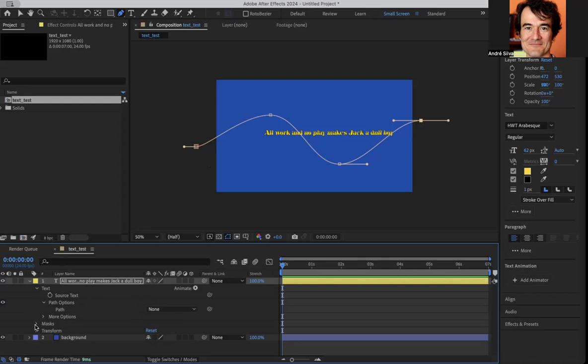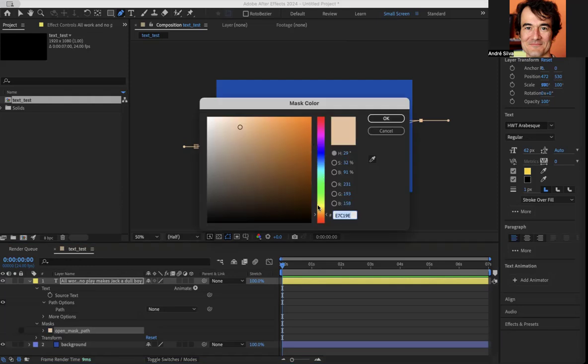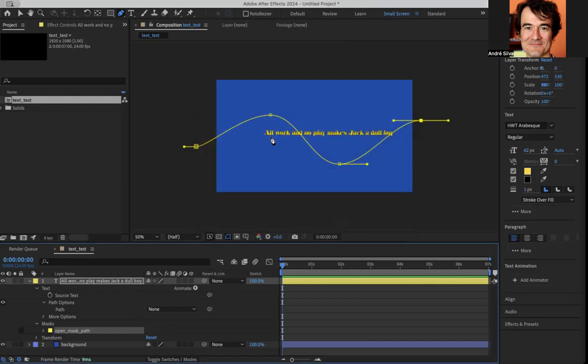Now, I can get more particular about the name of the mask and the color of the mask by dialing into the masks disclosure arrow. I can actually retitle it if I want to. I can call mask one open mask path. And I could even dial into the color swatch here and change that to yellow as well. Again, this is all purely optional. It just gives me a better sense of order.